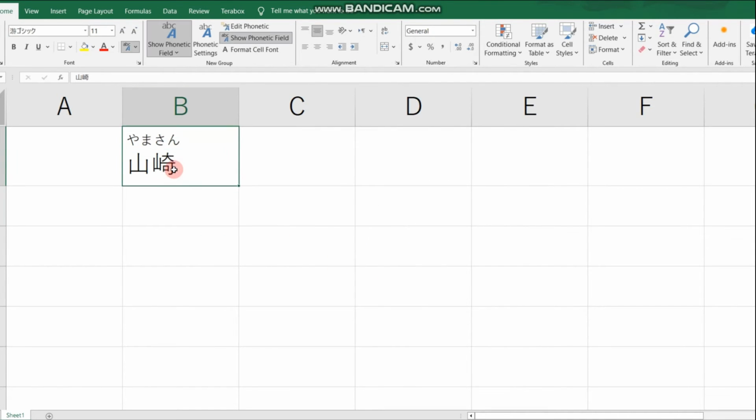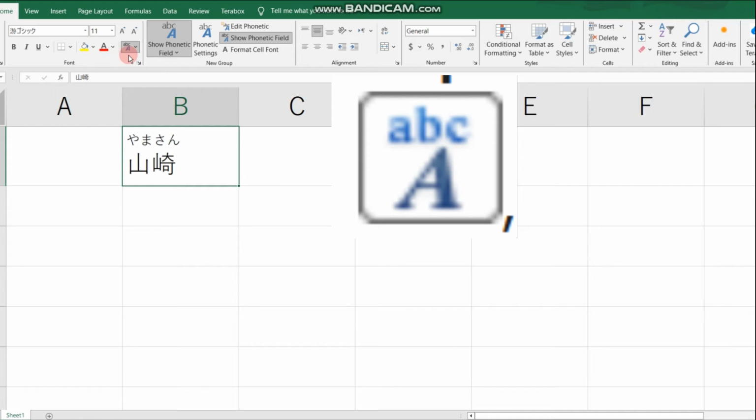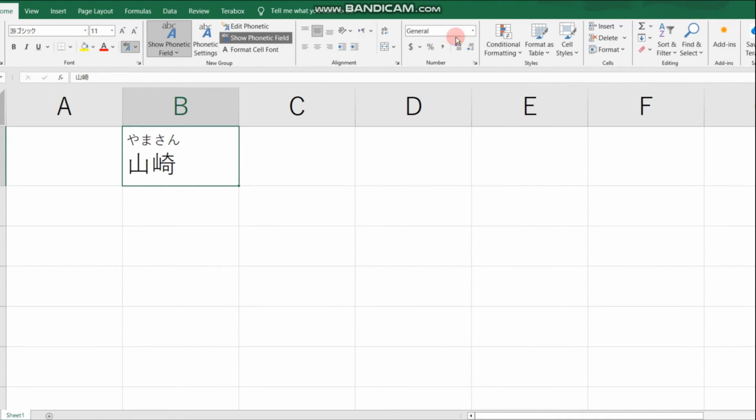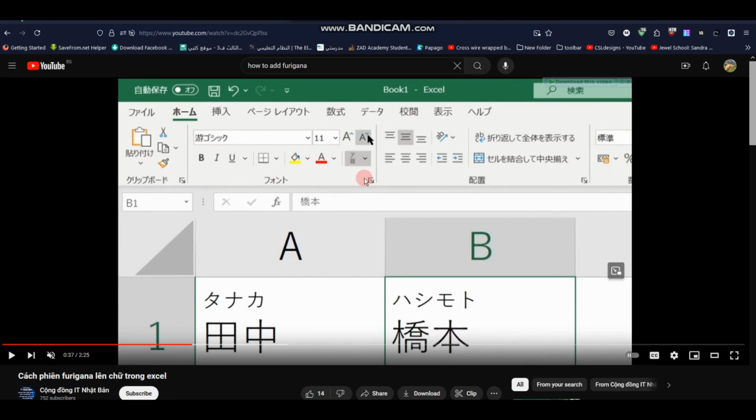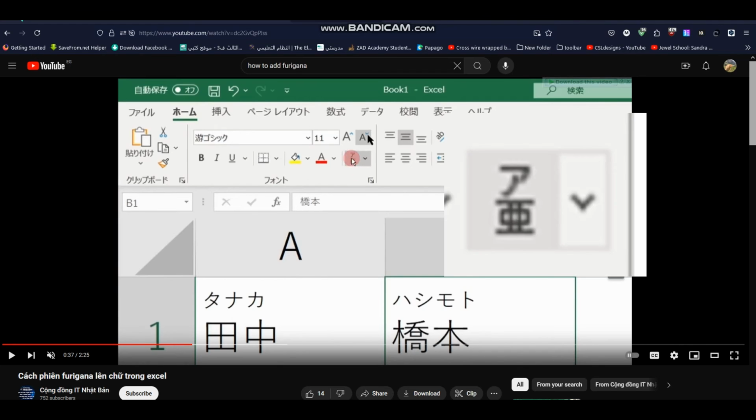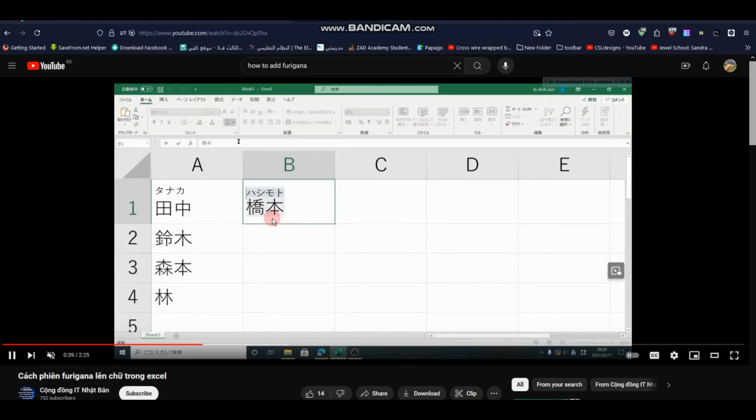See? But for some reason, this icon, which says ABC and a big blue A, is supposed to show me a squarish window like this guy, but it doesn't work for me like that. It works like the other guy. Once it clicks, it auto inputs it.